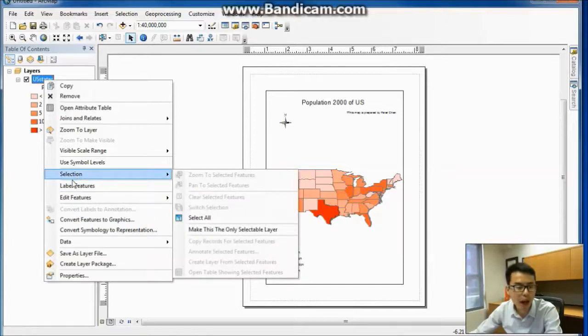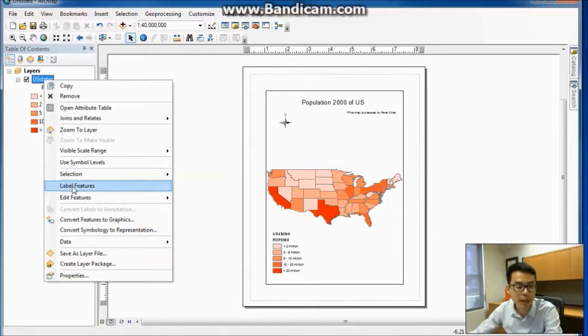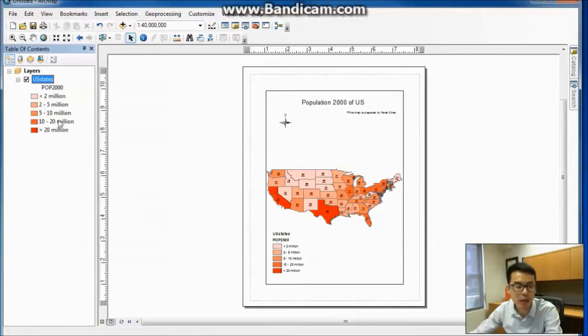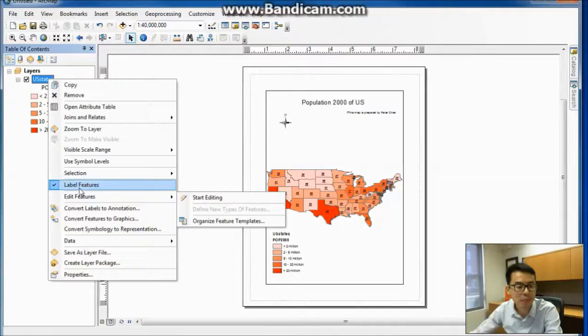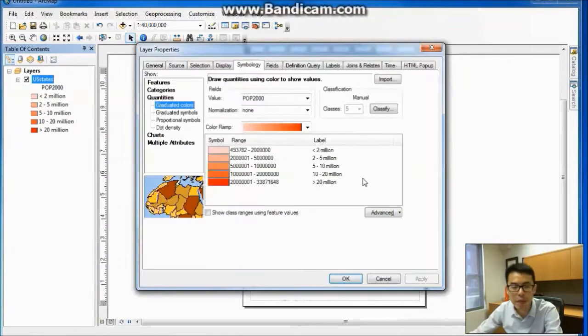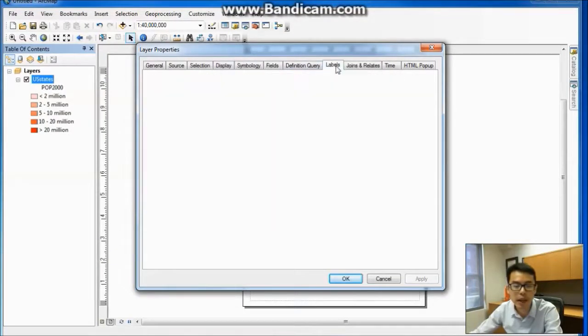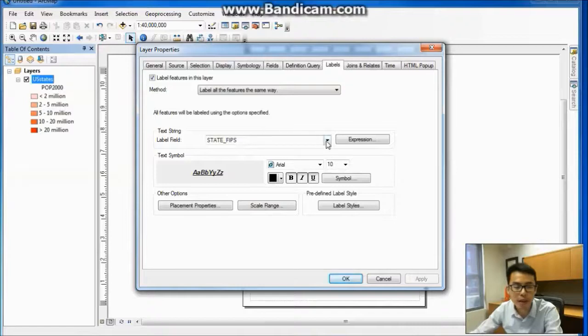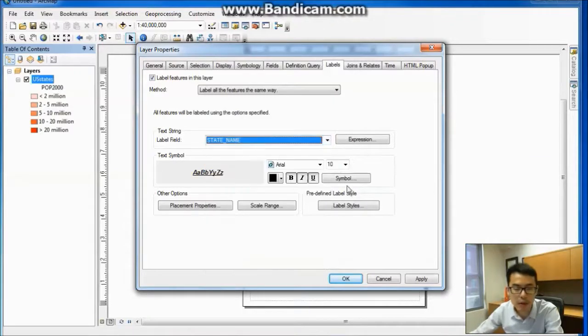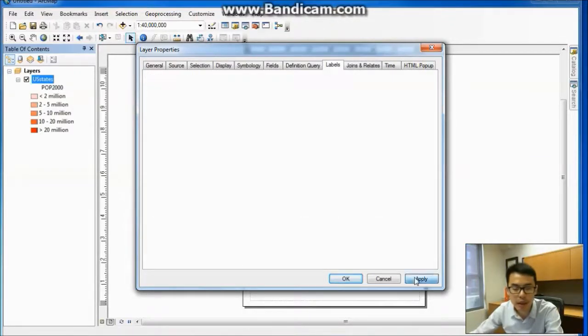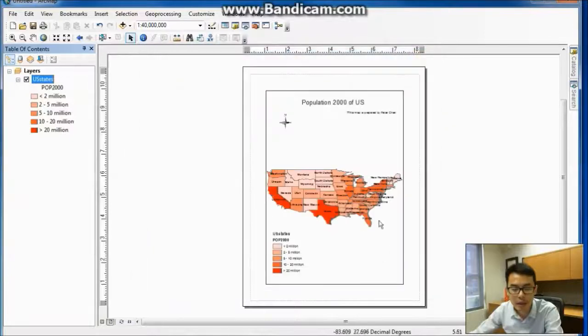So this is a pretty basic map, and also you can show all this information, the name of the state, by labeling the features, and we change that to name of state. So under labels, and we change that to names, state names. That's good, and we apply. Now all these names are changed.